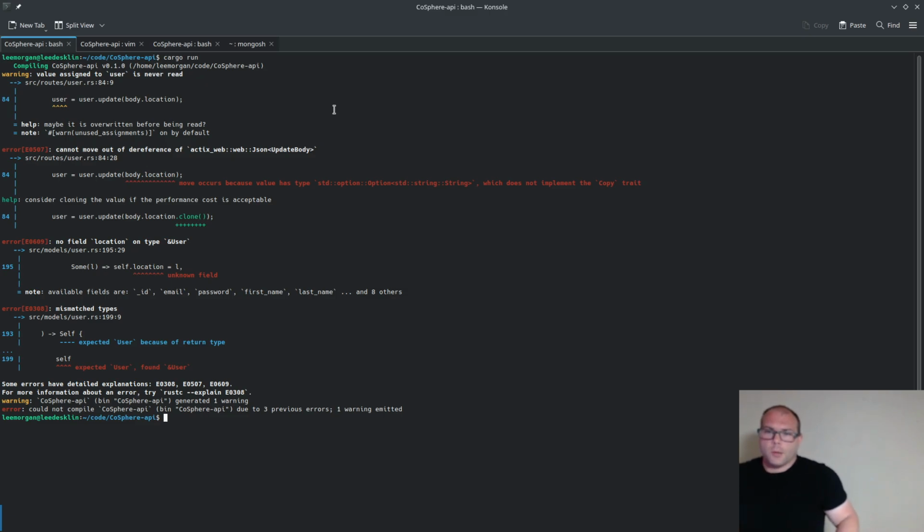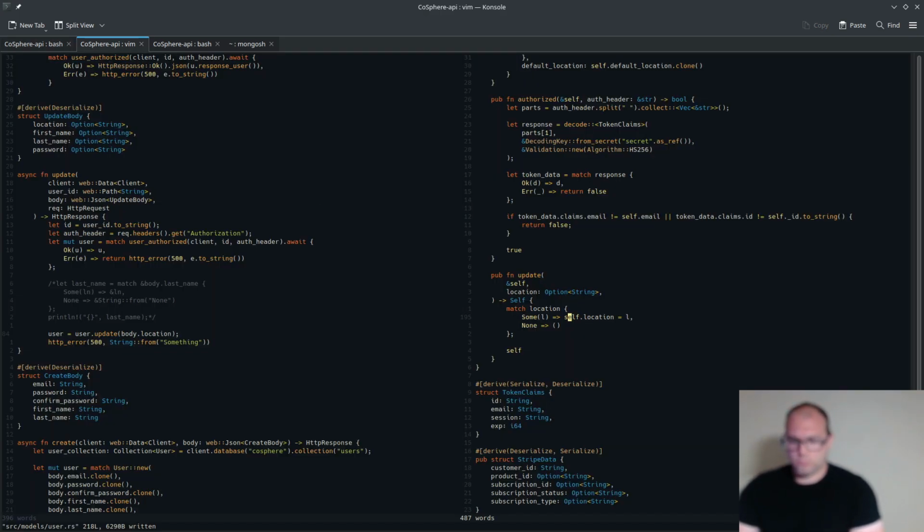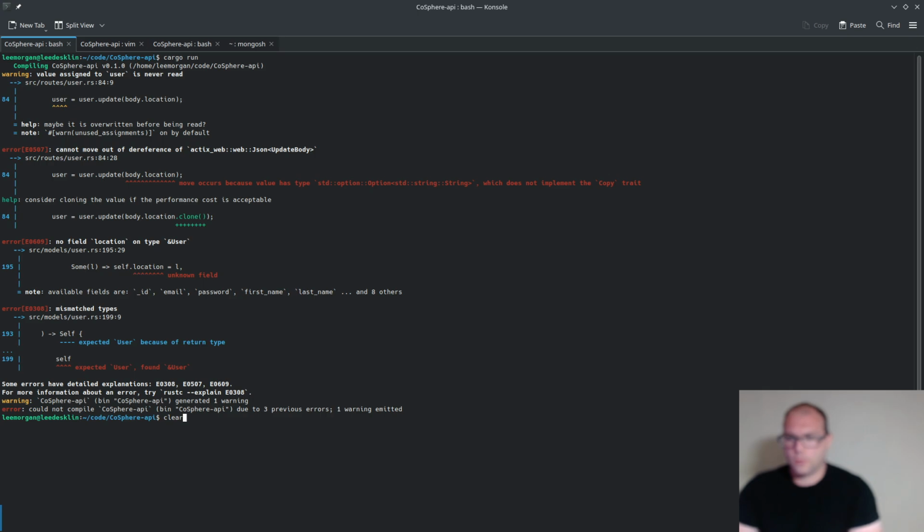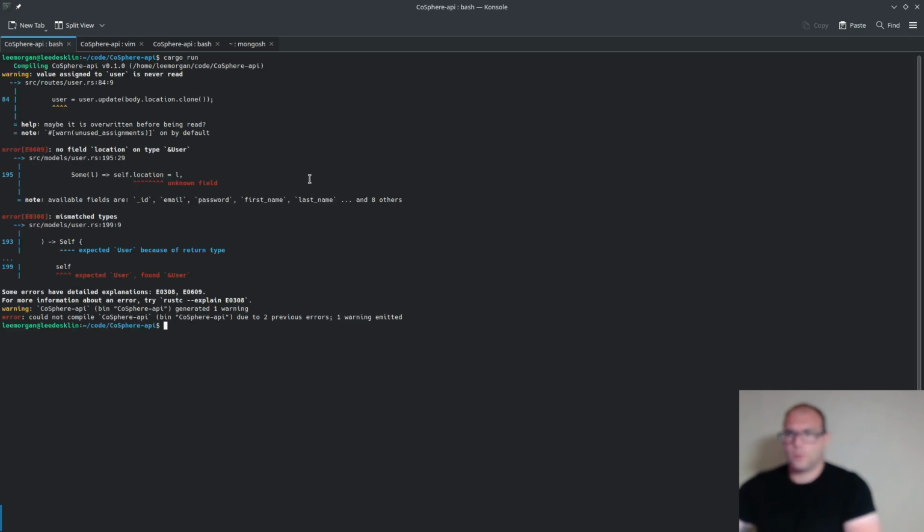All right. Cannot move out of dereference of this. Move occurs because the value has a type String, which does not implement the Copy trait. Yeah, that's what I was thinking. Body, clone it, apparently. Try that. That seems to work.